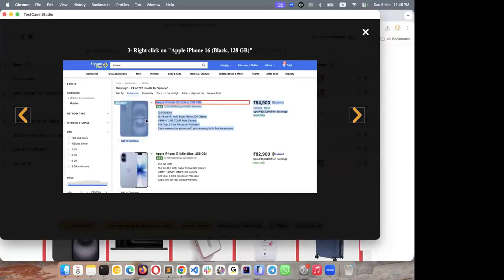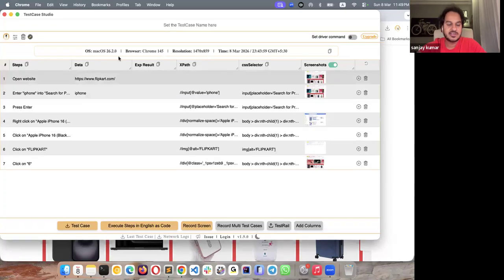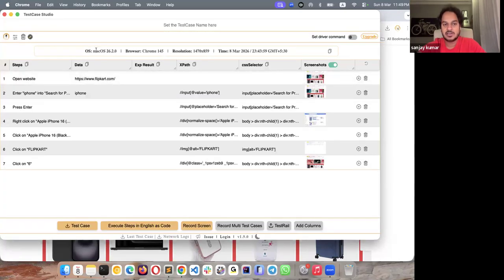And here is the screenshot. You see that wherever we have performed the action, it has highlighted that area. So you don't even have to take the screenshot. And then here you have all the details, like we were doing the testing on Mac OS. What was the OS version? Browser Chrome. What was the browser version? Resolution and timestamp. You can simply copy it.